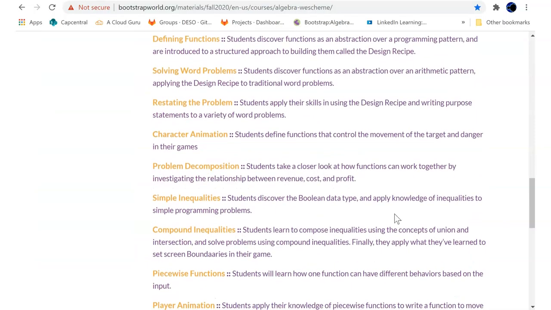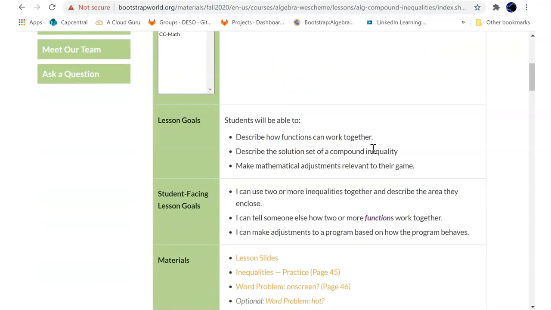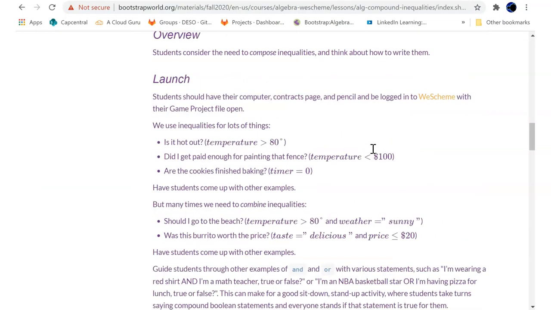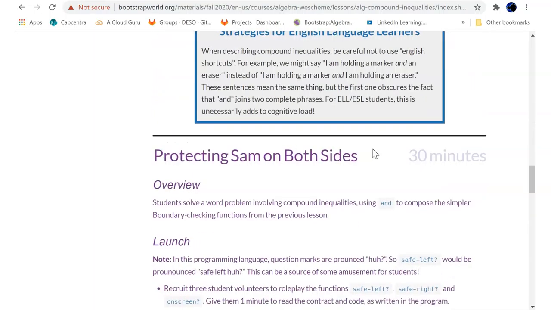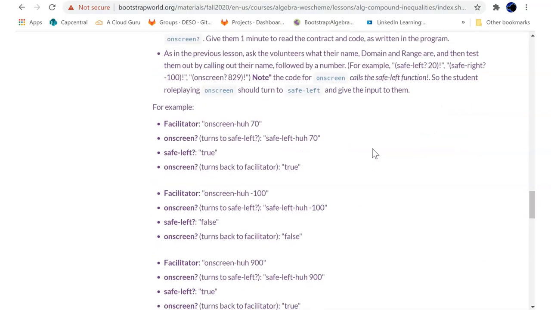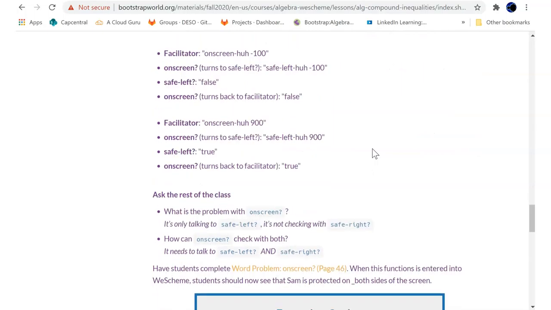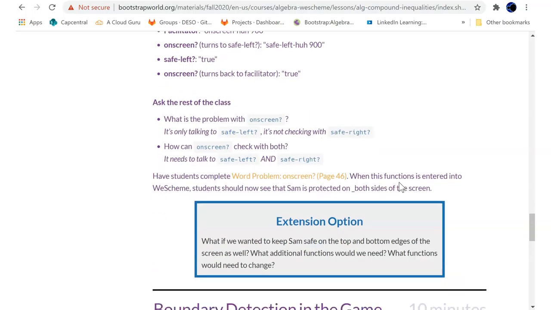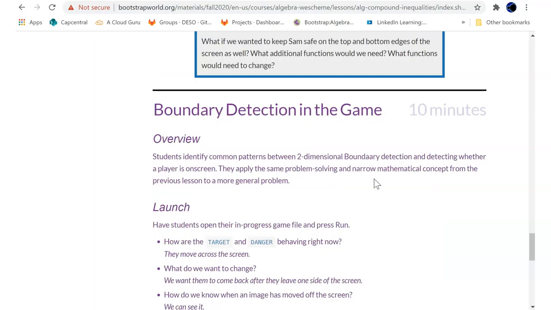So with compound inequalities we kept Sam the butterfly in Sam's own yard. Well, let's look and see. So compound inequalities are about protecting both sides of the screen, right? We already had a safe left and a safe right that could tell whether Sam was off the screen to the left or off the screen to the right. And we finally got the on-screen function to work correctly by checking safe left and safe right.